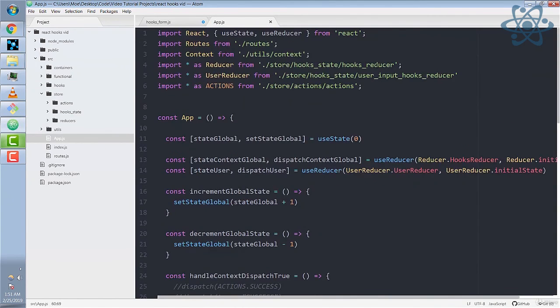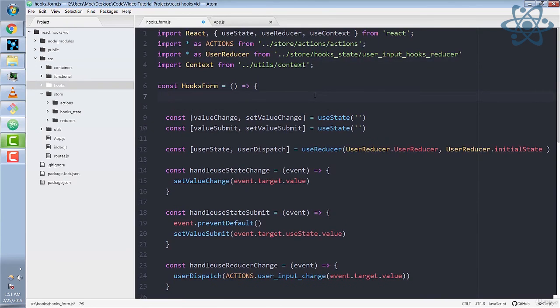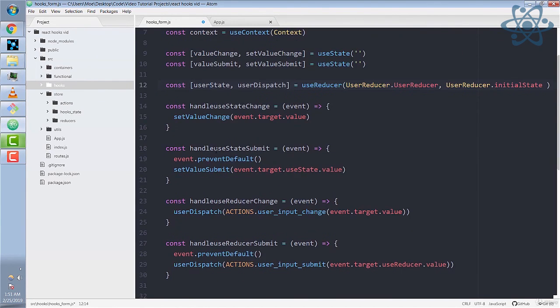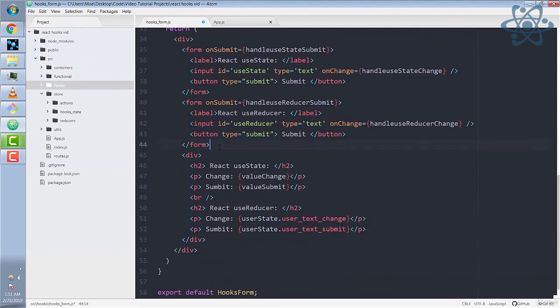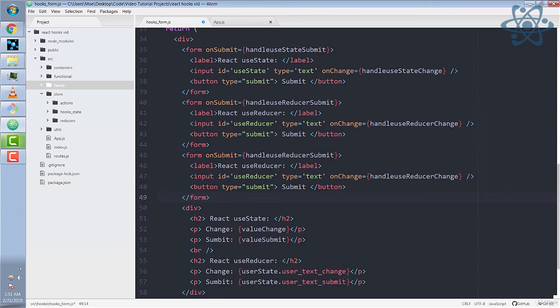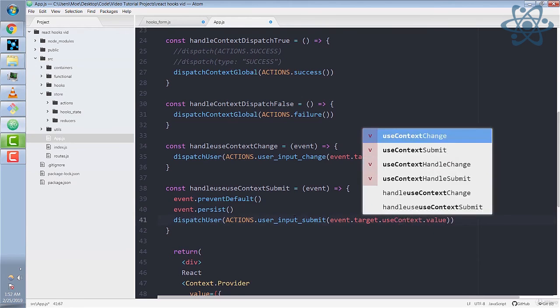Now let's go back to our hooks form and set up the context. So the very first thing we need to do is import the entire context object from utils/context. And then as we've seen before, we can just supply that context to the useContext hook and save the result in a variable called context. And then the same exact thing we've been doing, let's create another form to use with this useContext hook. And again, just change all the useReducer text to useContext.